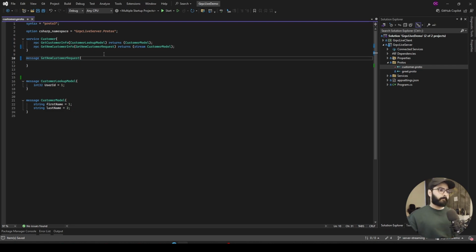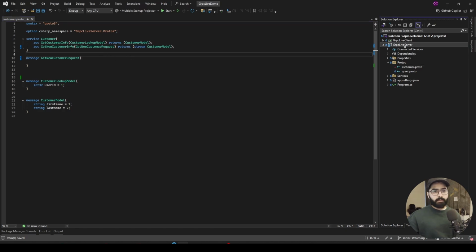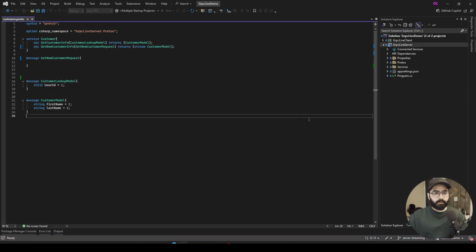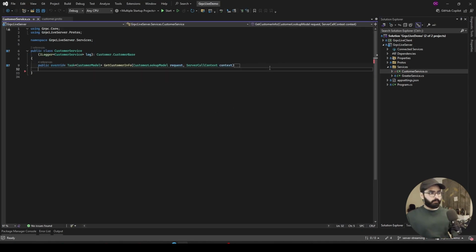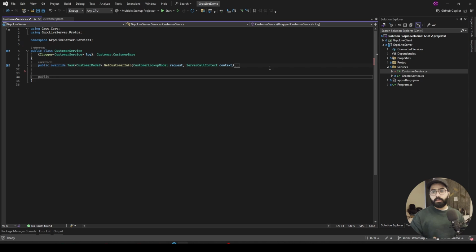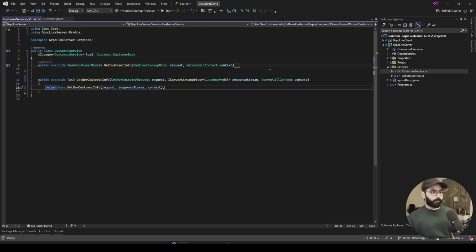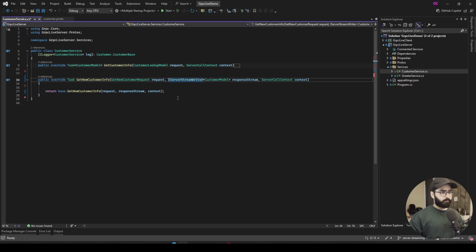So let me save this, and once this is done, let's build our server. So our proto file will be built and it will generate our method. Now here we have to write the logic, like how we will stream that. So let me see if we have that method here, public override. Yeah, we have here GetNewCustomerInfo. Let me override this.